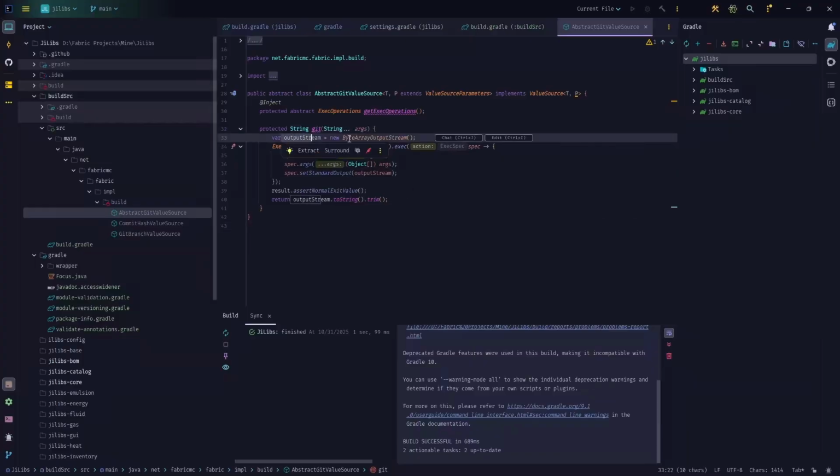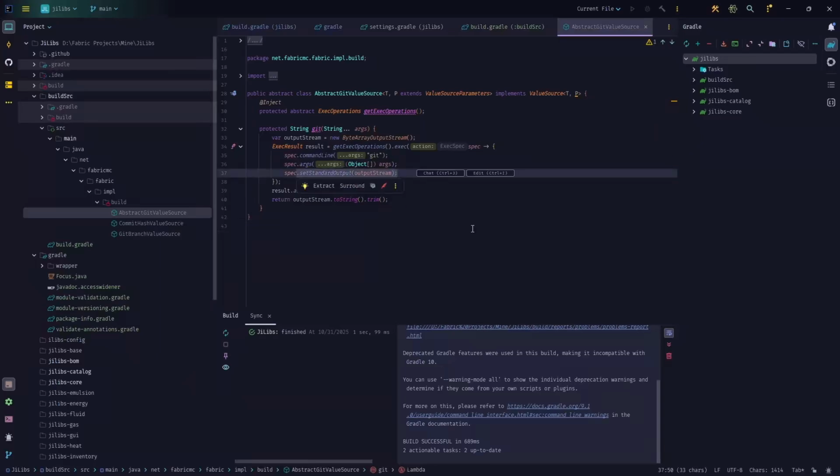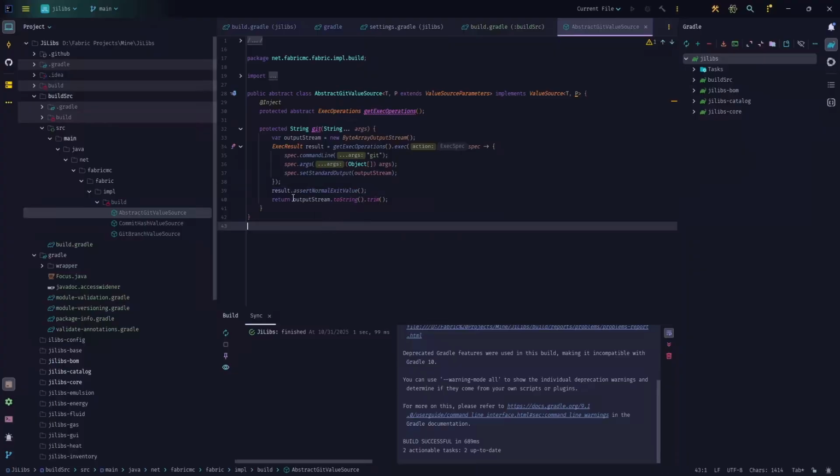So it says outputStream equals new ByteArrayOutputStream. Then it asks for a result from this method call. On this method call result, that is ExecOperations, it executes a specification as a lambda that says commandLine is git. Then these are the arguments that we passed in, and the standard output is our output stream. Finally, we are asserting that we executed normally and exited out of the command normally, so we didn't error out. And then we get this output stream, we convert it to a string, and we trim it and we return it as a string.